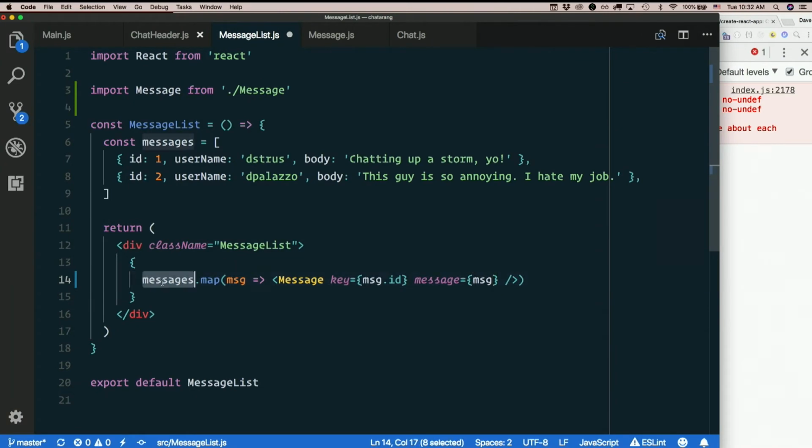So we loop over messages. Each individual message comes through as msg. So I put a message component. I need this key thing because it complained otherwise. But I need a prop in there called message. And the current message is called msg. So there it is. So now there is a prop called message coming into here.